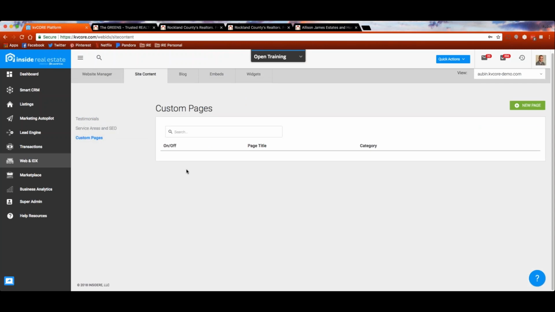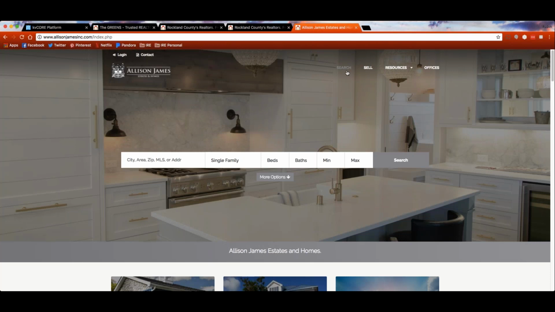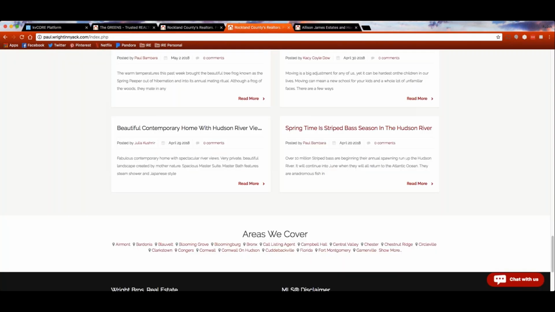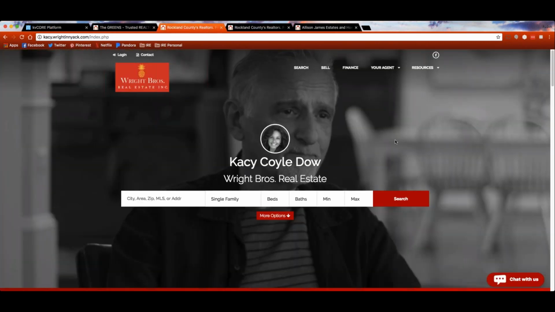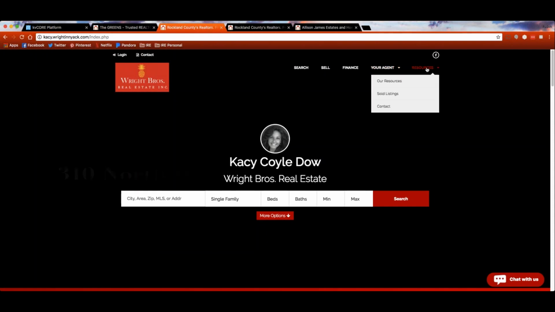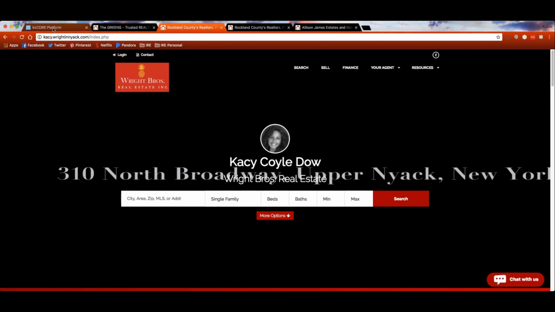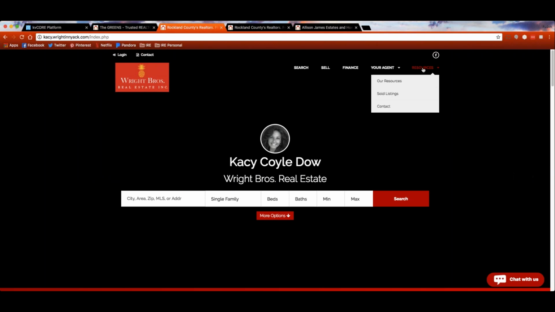Moving down to custom pages, this is really great for additional options over on the top corner of your page. So in Allison James, we've got search, sell, resources, and offices. On my custom website, we've got search, sell, finance, your agent, and resources. And it looks like nobody has done any customization here. But it'll populate with additional options over on the upper right-hand side in this white text.